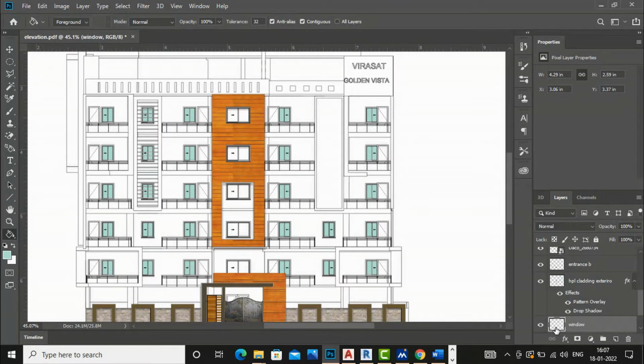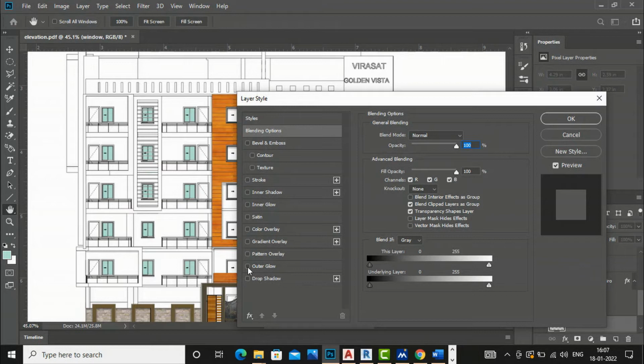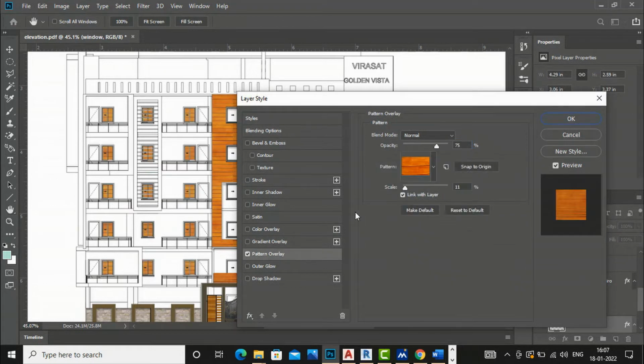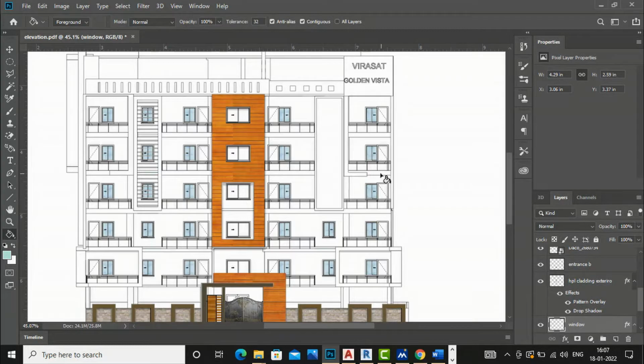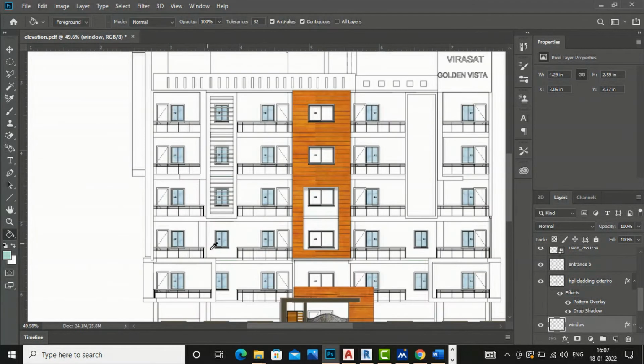Now I'm going to right click, blending option, pattern overlay, and you are required to go to this pattern arrow, select this and look for your glass texture. So I am here and the glass texture is applied. I will leave this like this only. So you can see our glass texture is applied.